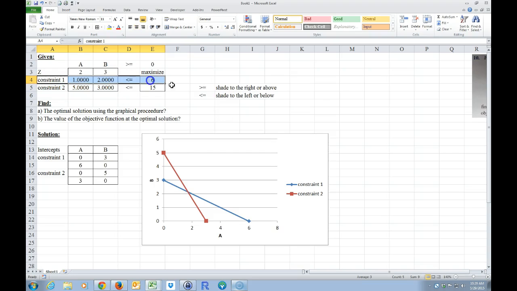So constraint 1 is the blue one, so it'd be this one. It's shaded to the left because if you have a less than or equal to, you always want to remember it's shaded below and to the left, right?